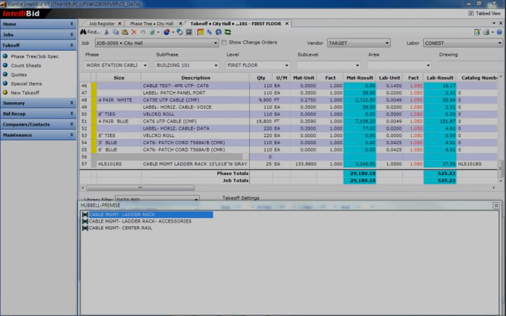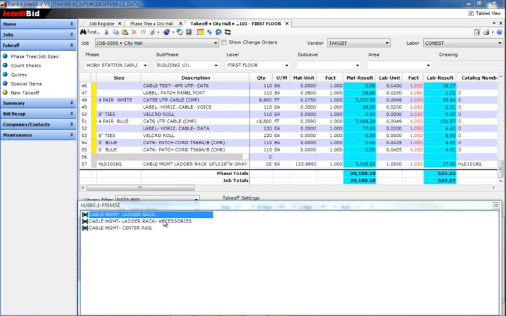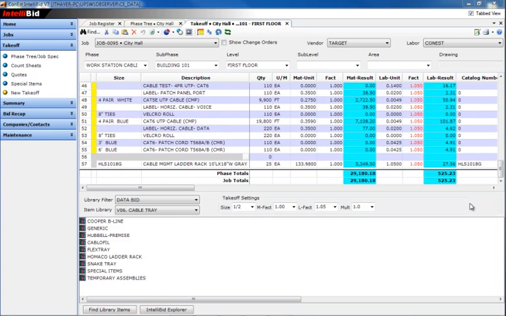Now, in order to keep this video training short and sweet, we'll assume that we've taken off everything for the first floor, and we'll move on to the second floor and repeat the process. We'll look at the drawings for the second floor, count all the drops, average all the lengths, and notice that the second floor is pretty much the same as the first floor.